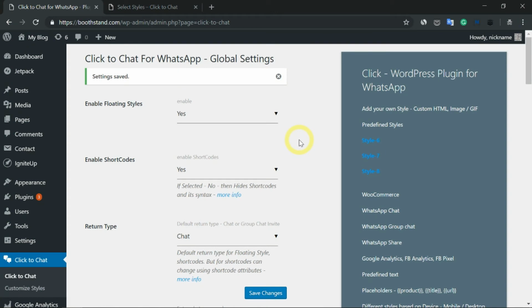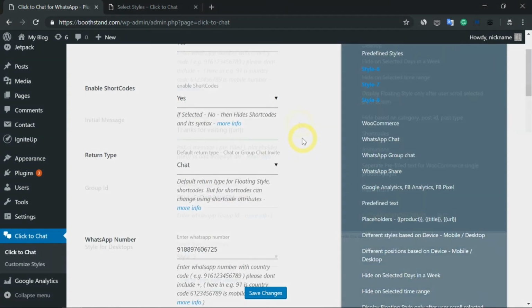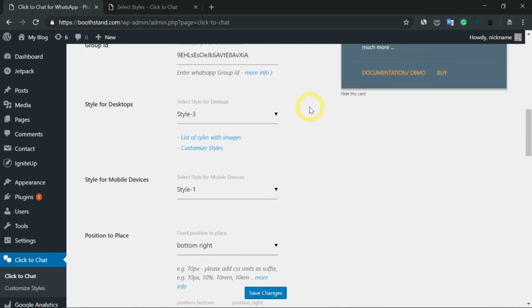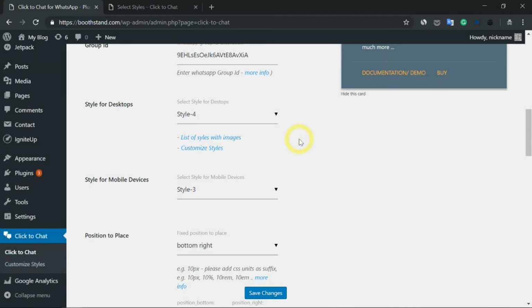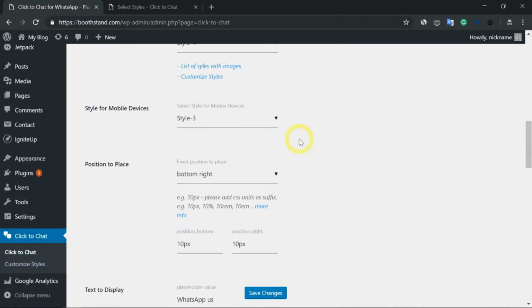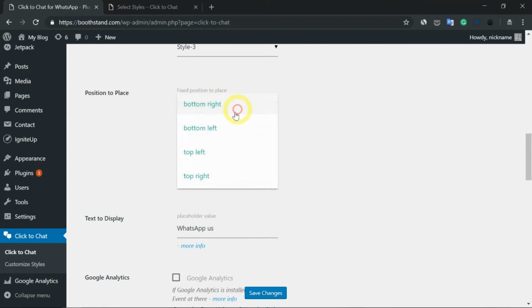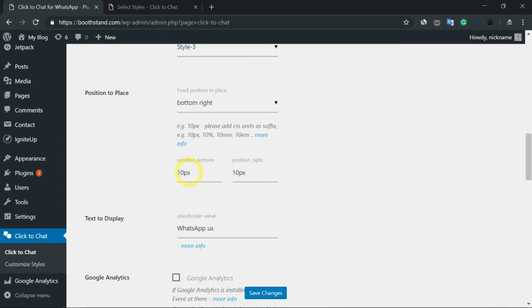Alright, so let's go ahead and further customize this button. We could further style this button by differentiating between desktop and mobile devices. So you can go ahead and test it yourself on your phones. Let's look at this position to place parameter here. If I want to set it top, bottom, whatever, I can select it here. I could also further adjust the location of the button.